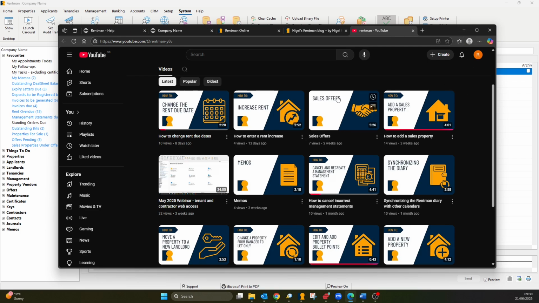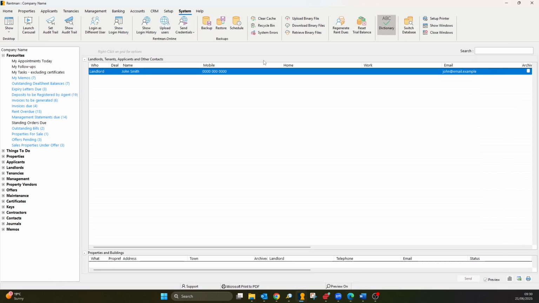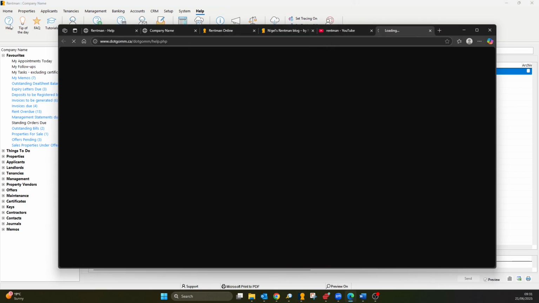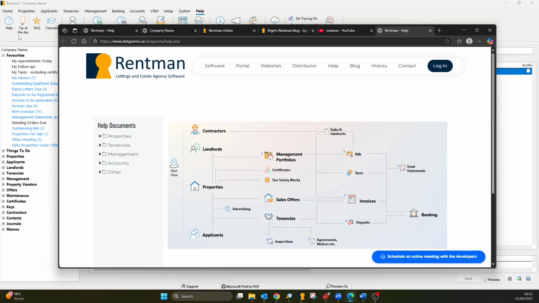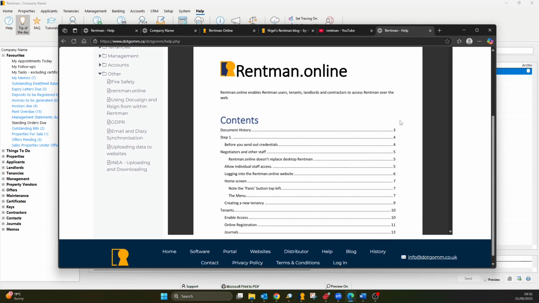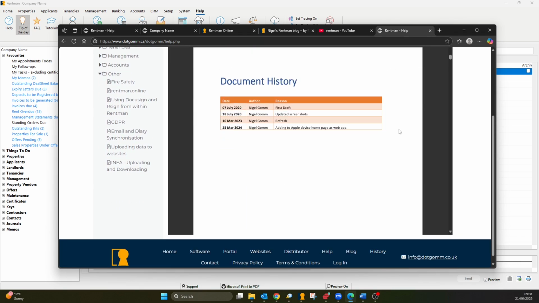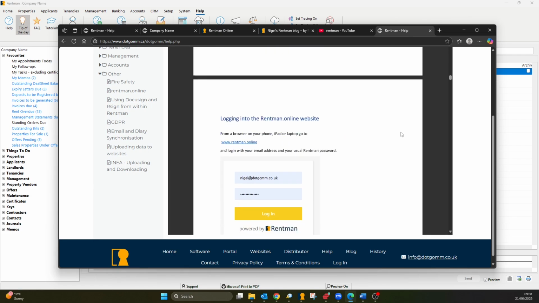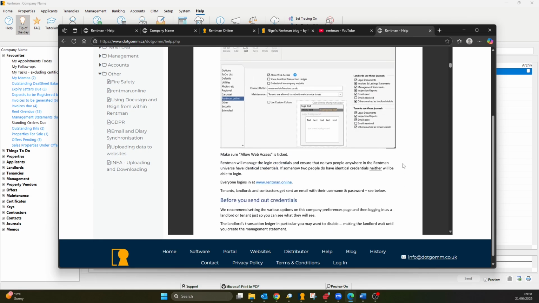Just one last thing to note. It might be a good idea to check out the help page on Rentman Online as well. If you go to the help in Rentman and click the help option on the left, here under other, there's a very nice help document covering all the Rentman Online details. So anything you may want to know, you can read here as well.